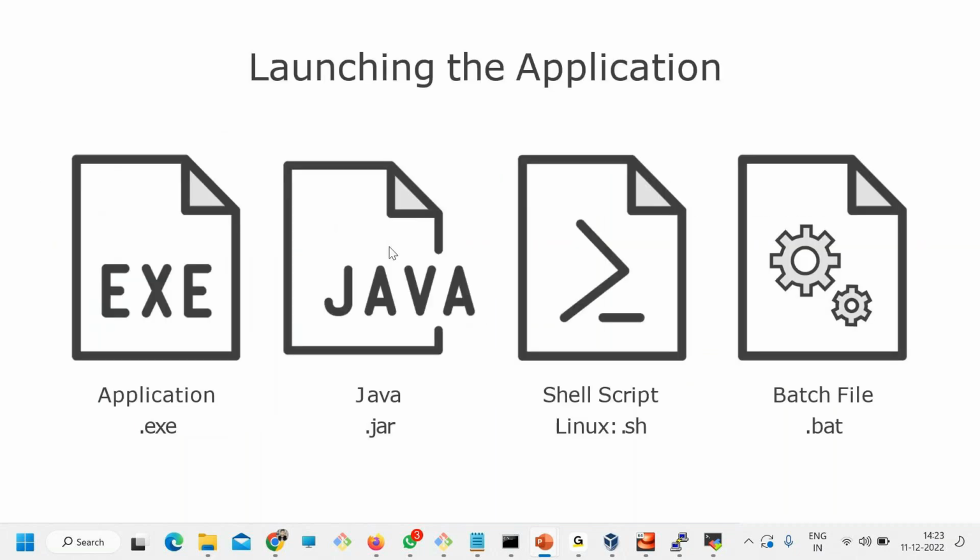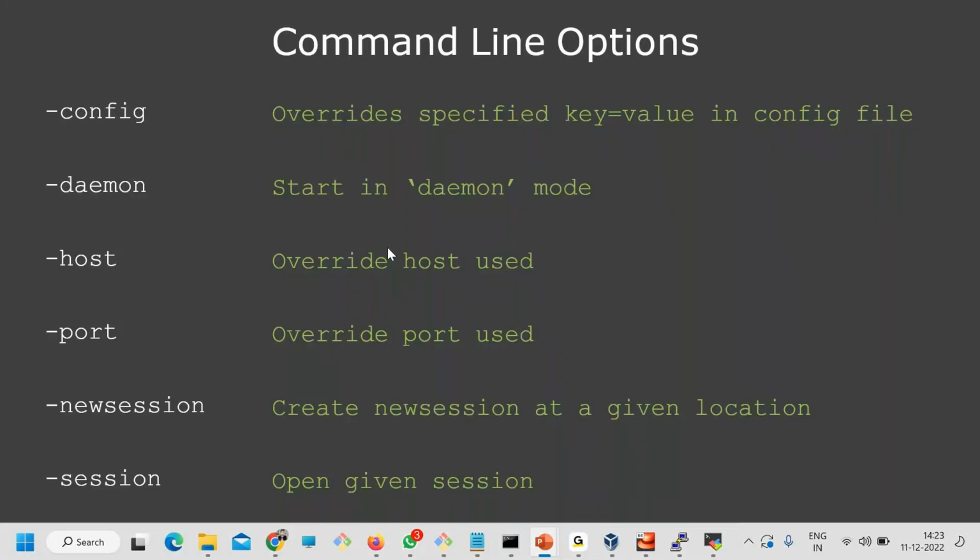Now the ZAP user interface. ZAP can be launched through the Windows exe, through the jar file, sh file, or bat file. If you have downloaded the file, depending on your operating system, you can start the application. When starting the application, you can also pass some options on the command line: -config, -daemon, -host, -port, -newsession, and -session. These are the options you can provide.